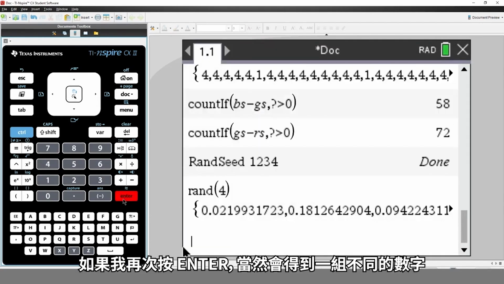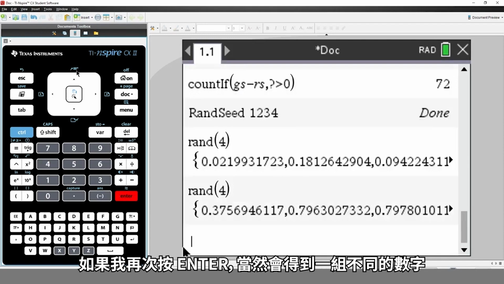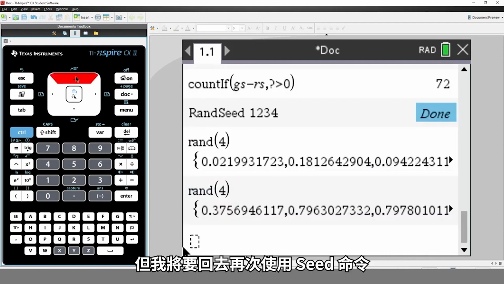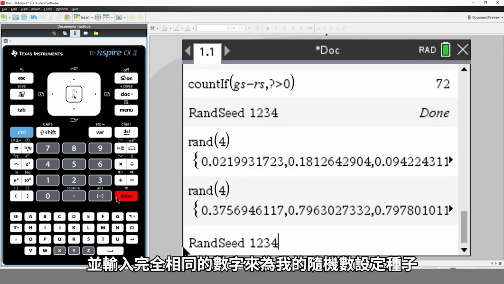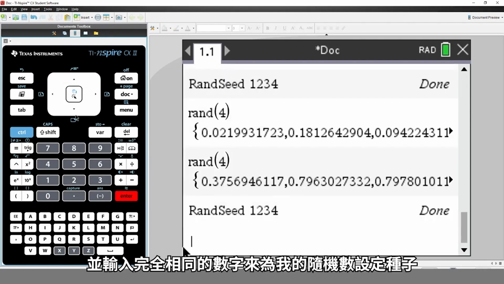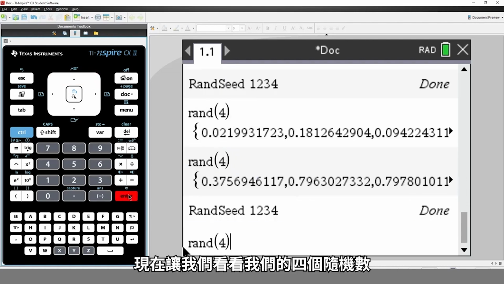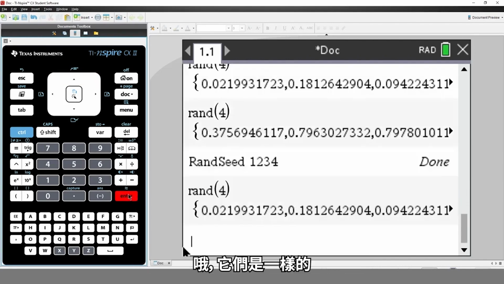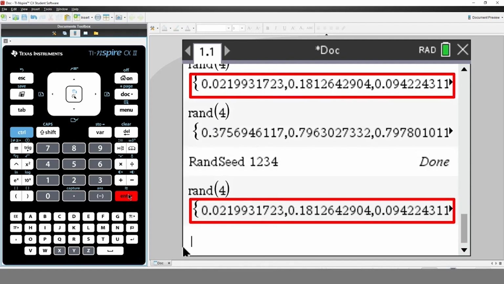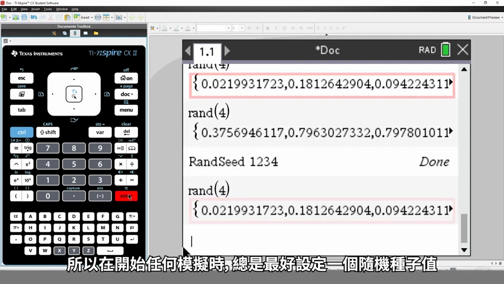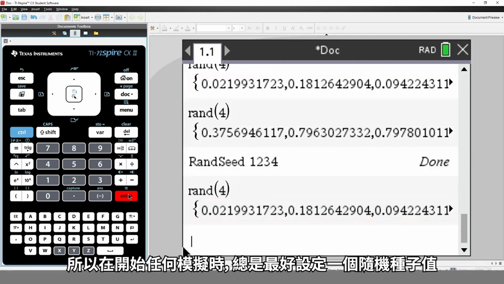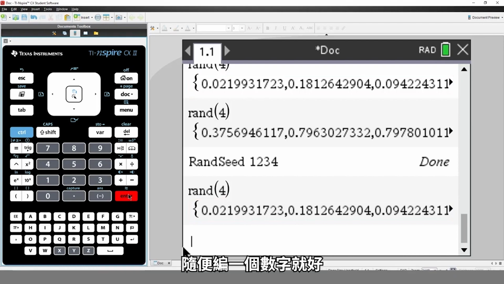If I press enter again, of course I'll get a different set of numbers. But I'm going to go back and use the seed command again and put exactly the same number in to seed my random numbers. Now let's have a look at our 4 random numbers. Oh, they're the same. So it's always good to start any simulation with the random seed value. Just make up any number.